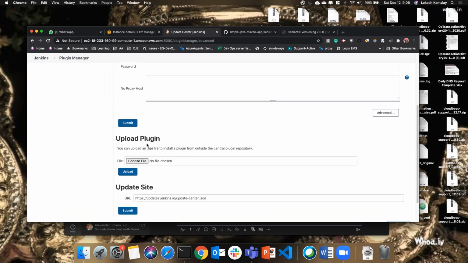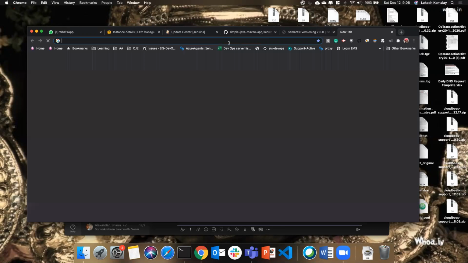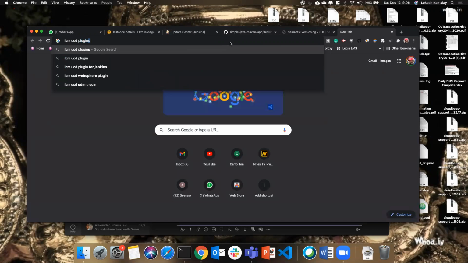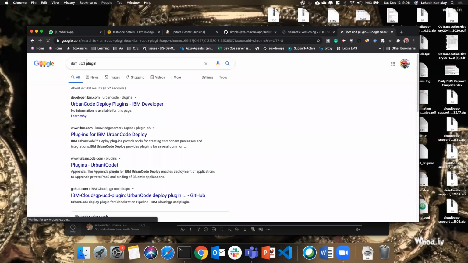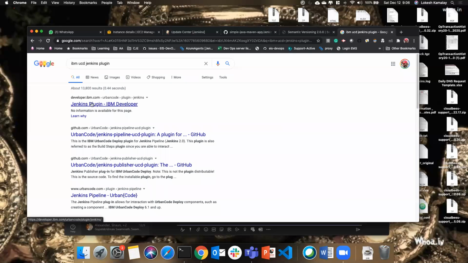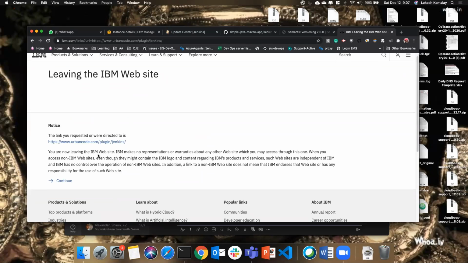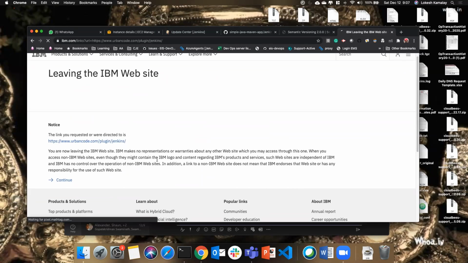Upload plugins. There are some plugins that may not be available in the Jenkins marketplace. Maybe some people are maintaining them as a third-party provider. Then you can download that plugin and install it. Namely, I have a plugin. So let me check IBM UCD. This is the IBM site, Jenkins plugin. So I am downloading this.